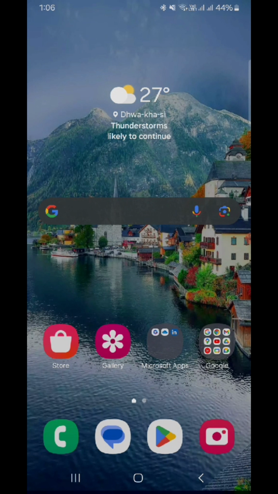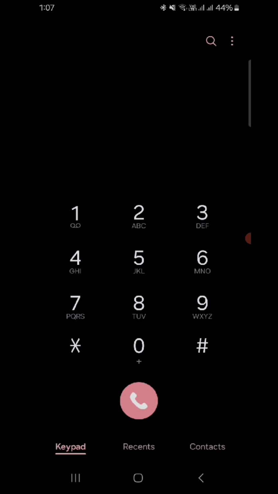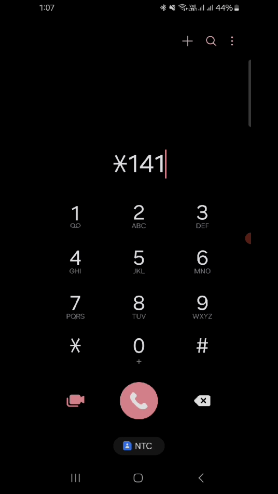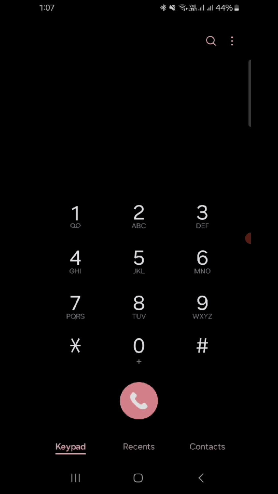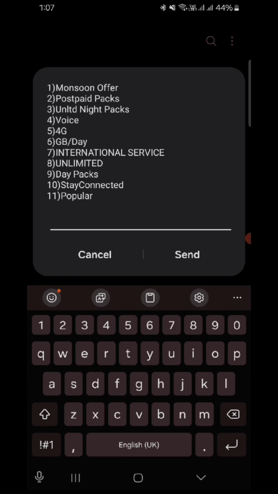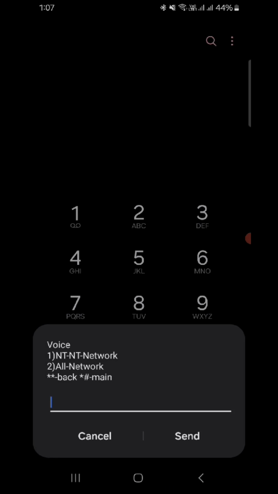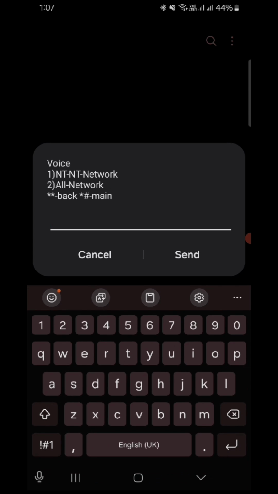Hello guys, in this video we will see how to make video call using Nepal Telecom SIM card without internet and for absolutely free. So for this, what you need to do is you need to buy a voice pack. For this you can dial *1415# and press this, and you can purchase any voice pack you like. It depends upon you.